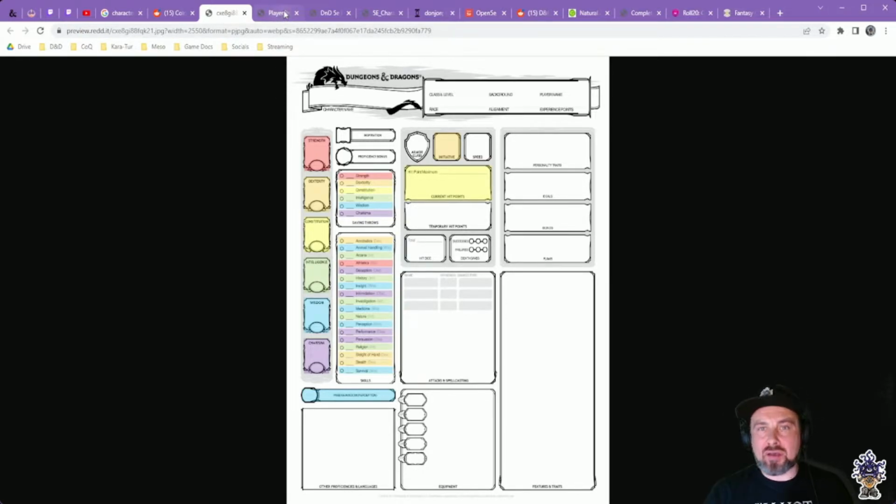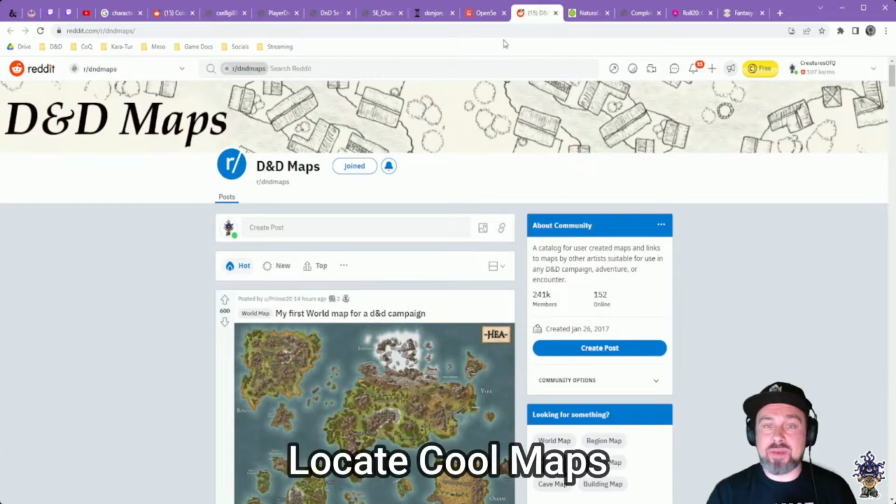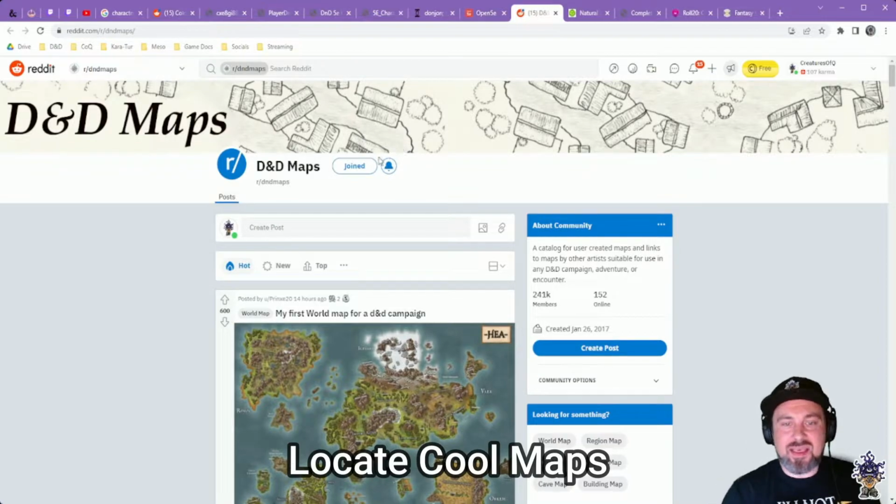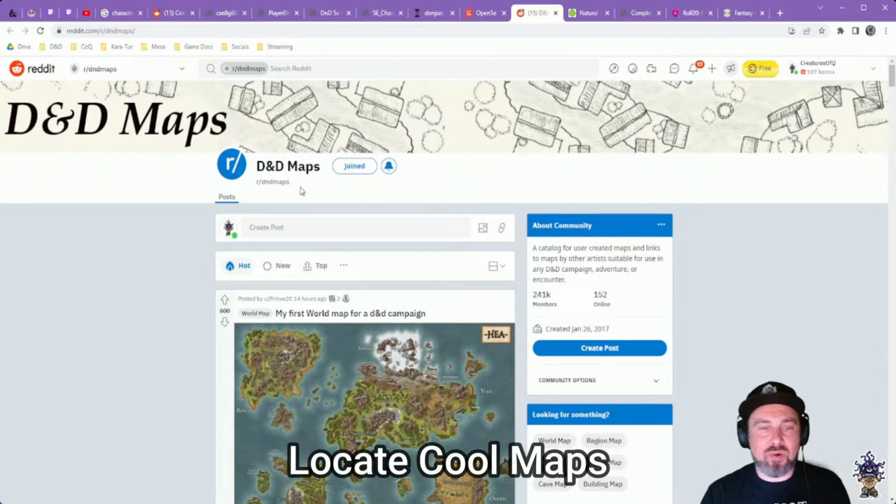So we have our character sheets, we have our basic rules, we have collected pens, pencils, and a variety of other writing implements, maybe some markers, etc. You have spare loose leaf computer paper, and hopefully you have some graph paper too, so that you can make your own maps. Now, if you are not going to make your own maps, I would suggest that you use the Dungeons and Dragons Maps, or DnD Maps subreddit.